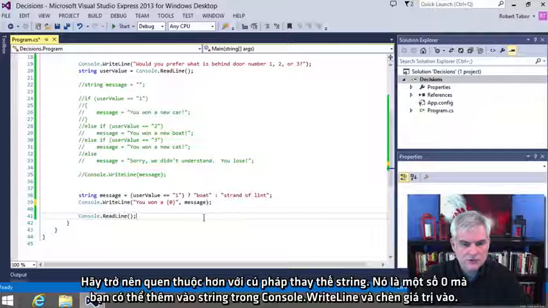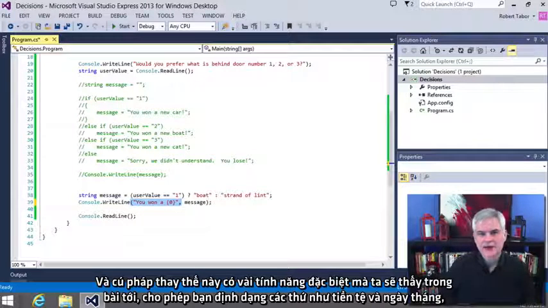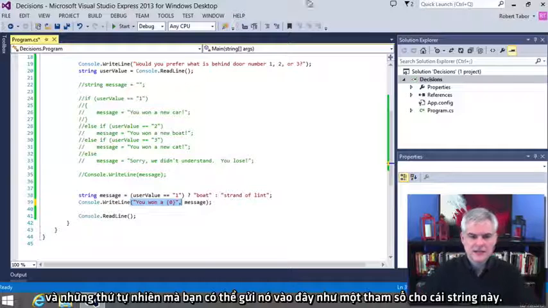It's a 0-based number that you can add to your literal string in a Console.WriteLine and insert values into. Okay, and this replacement syntax has some special features that we're going to see in an upcoming lesson as well that allows you to format things like currency and dates and things of that nature that you might send to it here as an argument to this literal string.